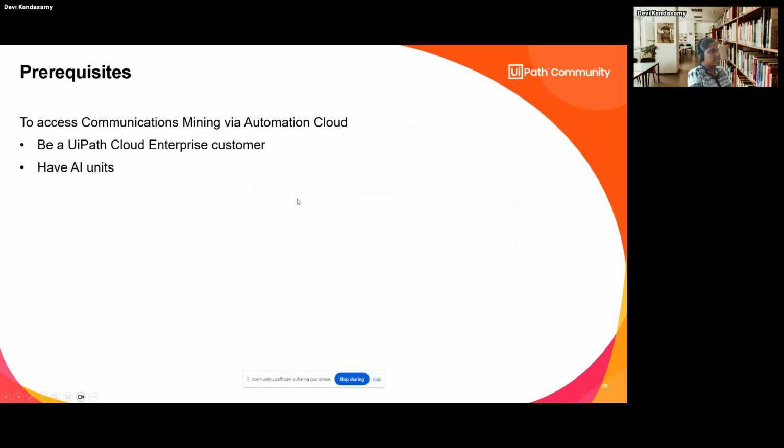What are the prerequisites to have communication mining? You need to have an organization in the automation cloud with a cloud enterprise license, and it should have AI units. This communication service is available at tenant level. It can be enabled in multiple tenants. The models created in one tenant are not transferable to another tenant, but API calls can be made from different tenants.